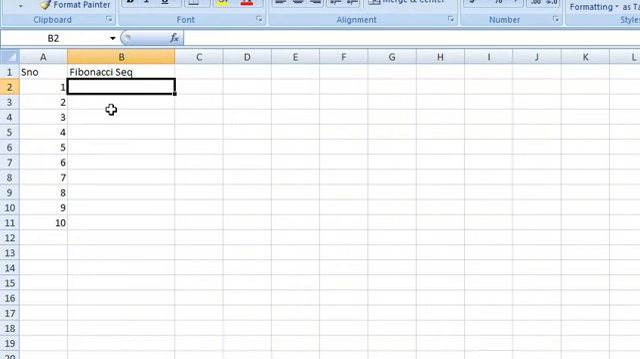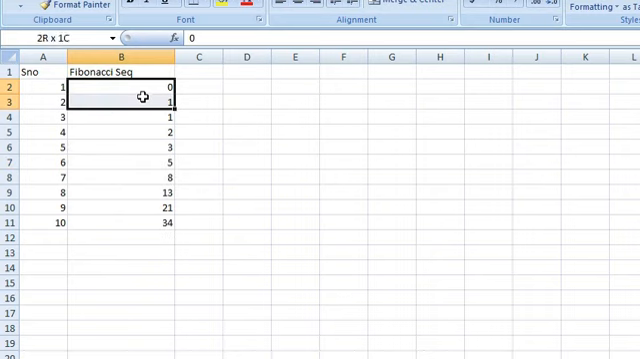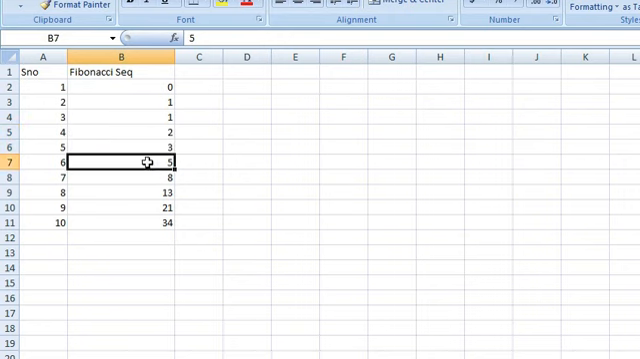So the Fibonacci sequence starts with 0, 1, 0 plus 1 is 1, and 1 plus 1 is 2, 2 plus 1 is 3, 3 plus 2 is 5. Now notice here, the Fibonacci sequence is a sequence which is the sum of the previous two numbers. For example, in this case, we have 1 plus 0, which becomes 1. 1 plus 1 becomes 2. 2 plus 3 becomes 5. 5 plus 8, 13, and so on.